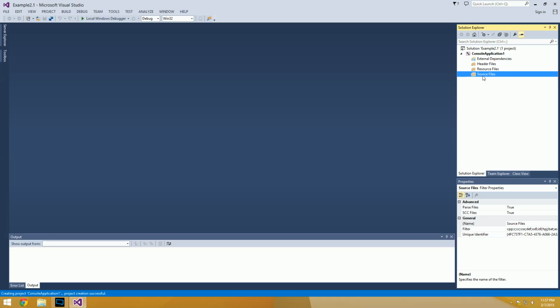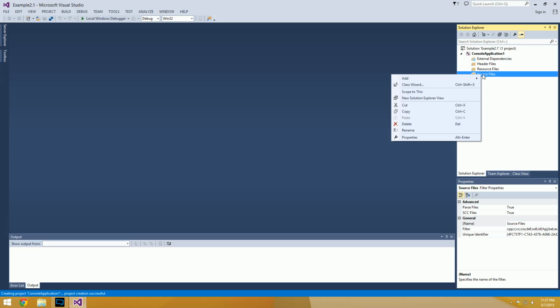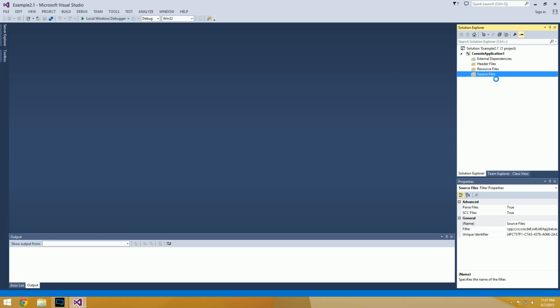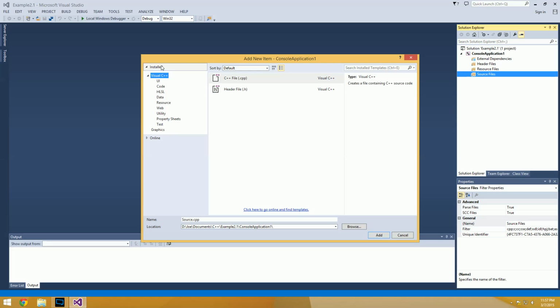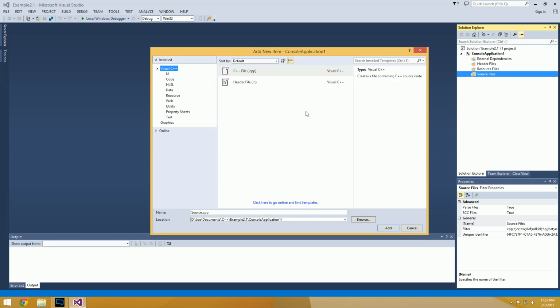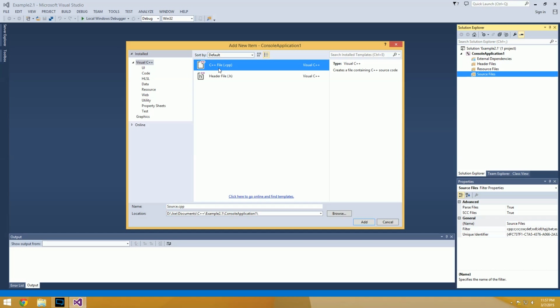So, to add a source file, you're going to want to right-click on Source Files, go to Add, and select New Item. And we get another lovely menu here. All these menus can be overwhelming if you're just starting to learn this, but we're basically going to be choosing the same options every time. It's going to have this selected by default. If not, go ahead and click on Visual C++ and then click on this C++ file.